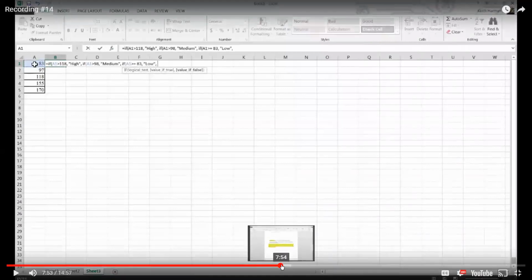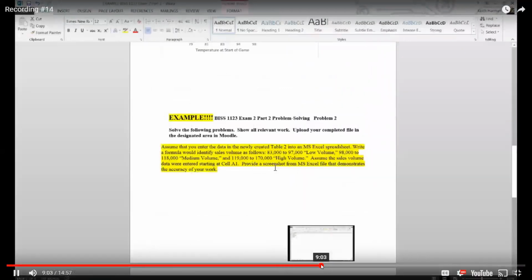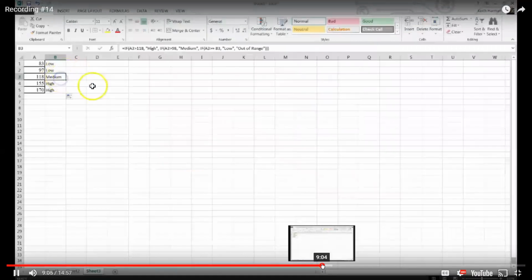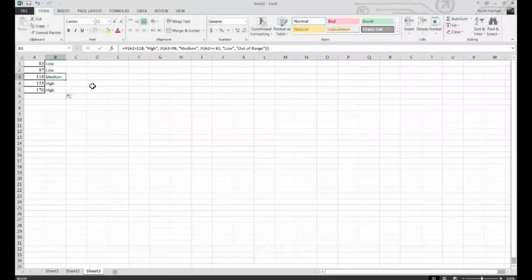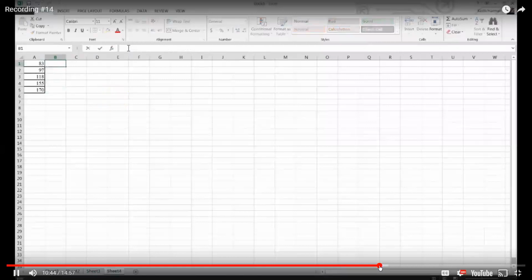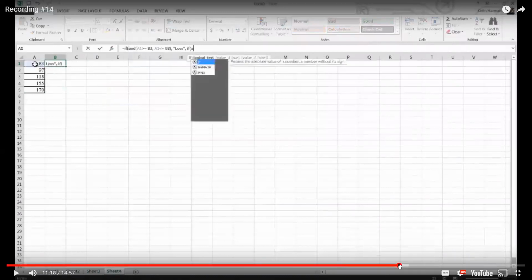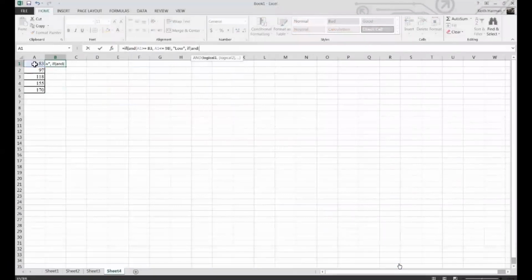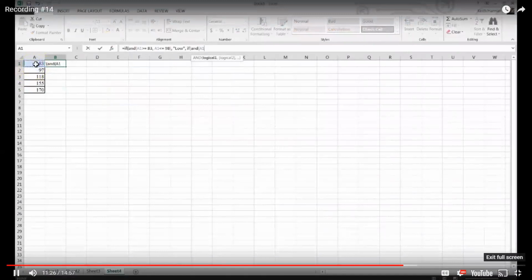Now, 97 is in low, and 98 is medium. The medium is the trickiest of all of these. Here's another one: if A3 is greater than 118, it's high, that would be the output. This is a very simple nested statement. When I hear a nested statement, I hear snakes or rats. Here's an IF and AND, which would do pretty much that.